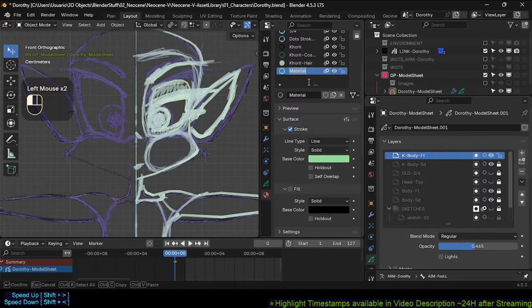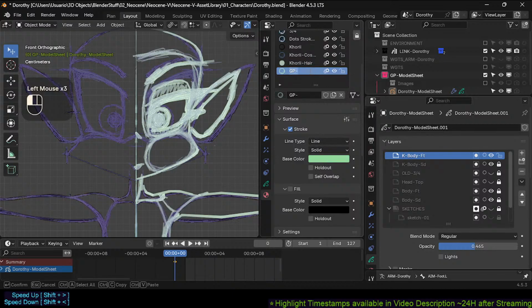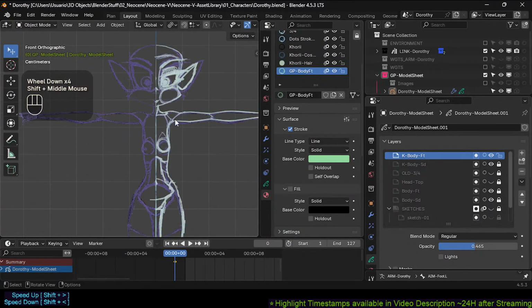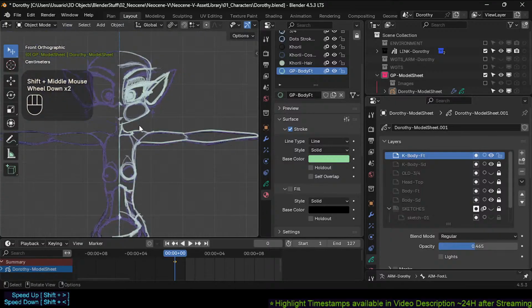We're gonna also rename this. So this is grease pencil. What color is that? Some sort of green, yeah, some light green, something like this. Yeah, this could be body front, right? So this is already sort of cleaned up, right?